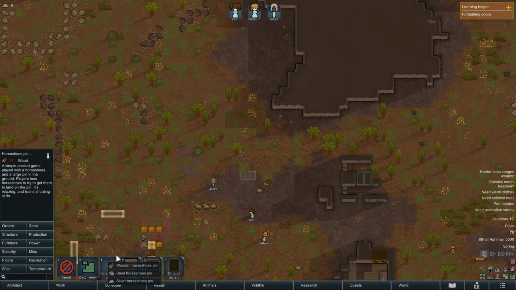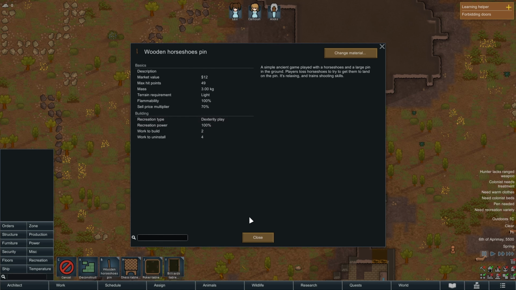Recreation. This is the OG and the best thing to get in the early game for your recreation: the wooden horseshoe pin. If you're playing on tribal, this will actually be a little hoop, but it's the same concept. It gives your colonists something called dexterity recreation type, dexterity play.